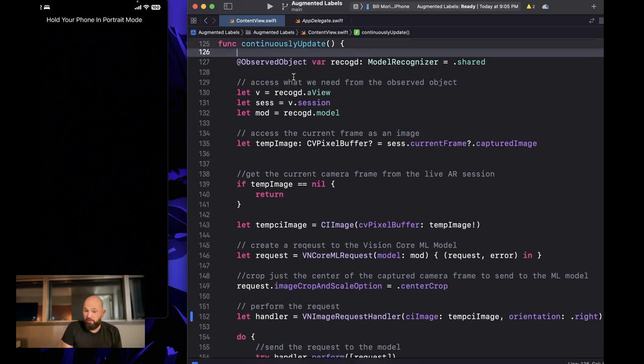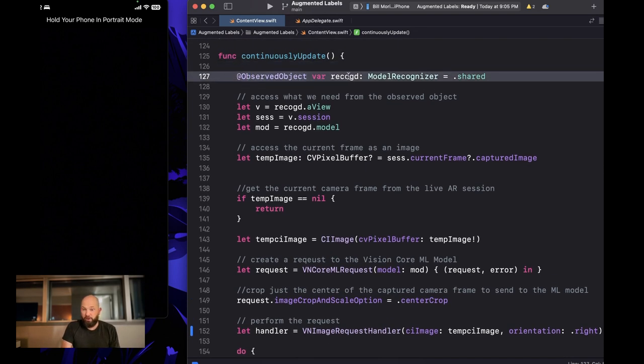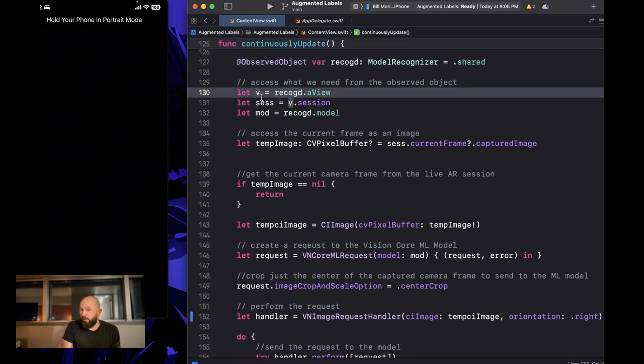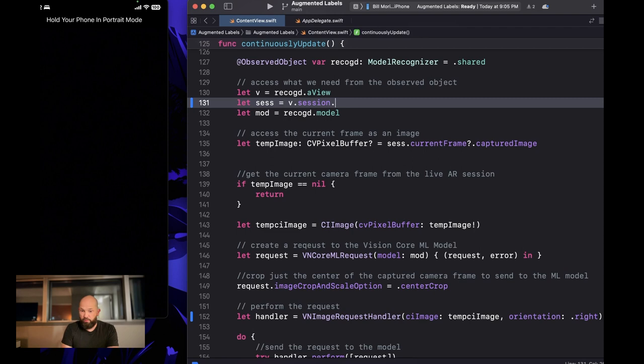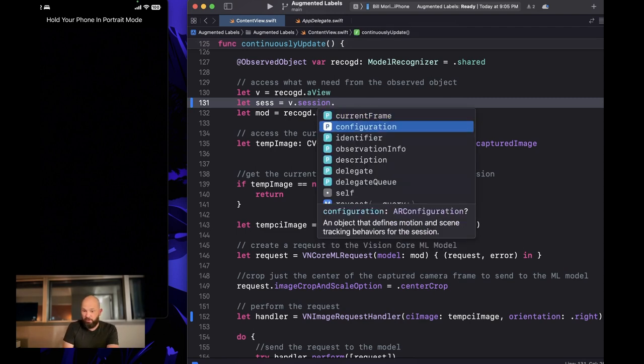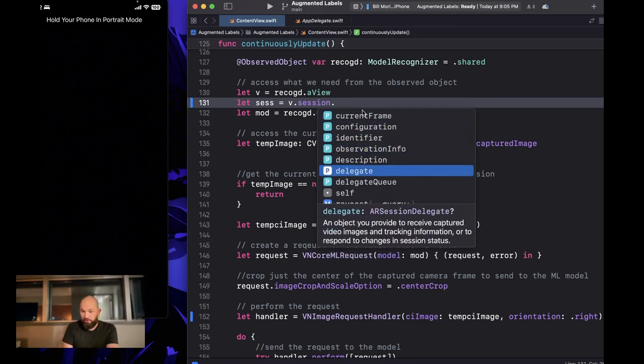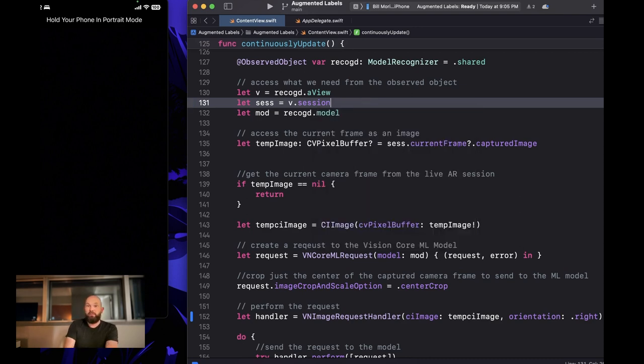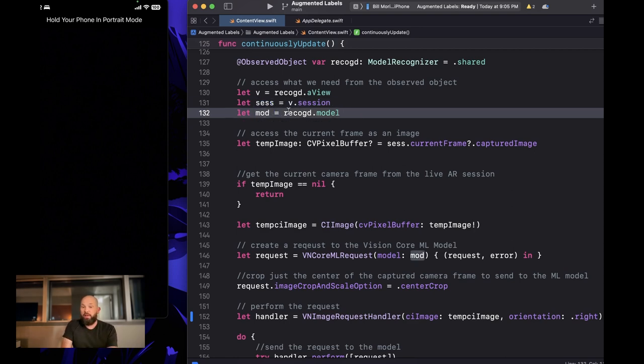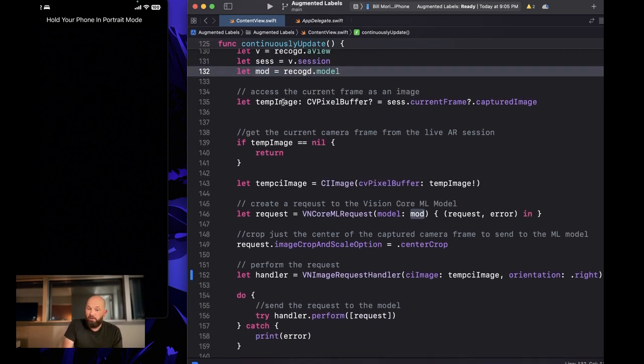So if we step through each of these, you see again, here's observed object. We're getting a reference to that same model recognizer that was created. And then this is just getting access to some of the properties. So this is getting access to the AR view. This is the session. The session is the running configuration. There's a lot you can get from session. Current frame, configuration, description, the delegate. So there's a lot of things that you receive from the session that you make use of in your code. And then I wanted a reference to the machine learning model.